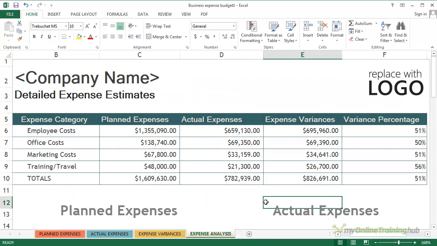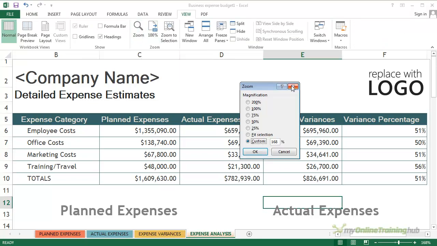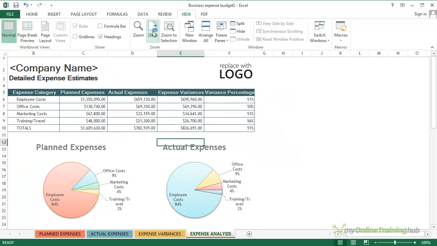Now that's pretty slick. Now that's all in the bottom right corner. You can also go to the View tab. You have Zoom, which brings up that dialog box again. You can have a default to 100%. There we go. Zoom to selection is here as well.